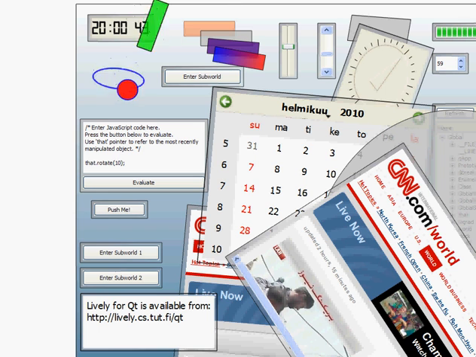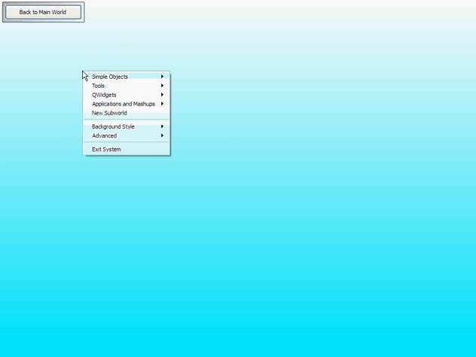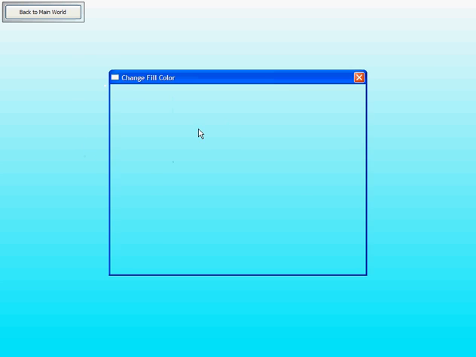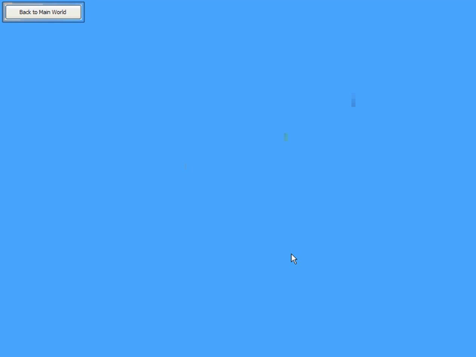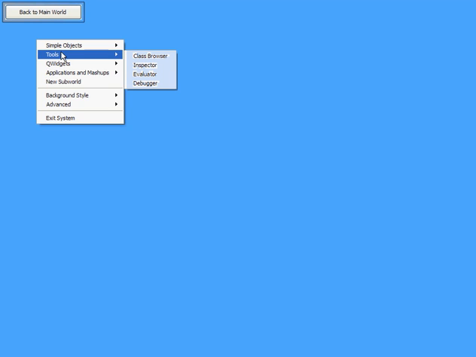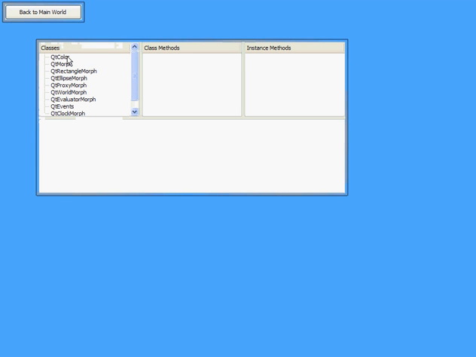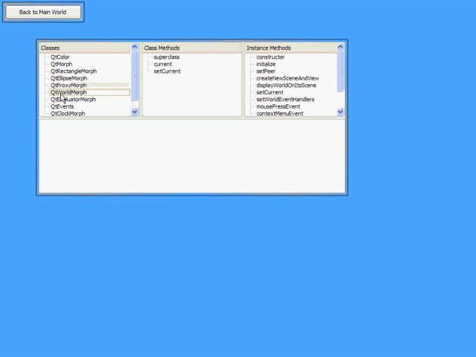So additional features, there are a number of tools inside the system. The whole system is fully scriptable. Let me show a simple example here. I'm going to change the background style to something more conventional without the gradient so that we don't get funny graphical effects. Let me show you some of the tools. This is the class browser. It views the internal structures inside the system itself. This is the implementation of the Qt Morph class. That's the basic graphical object.